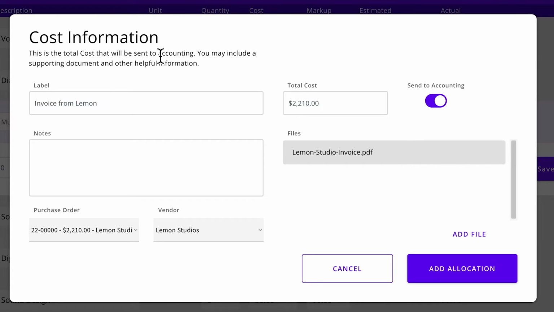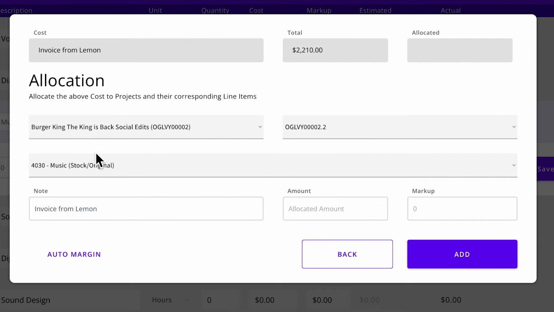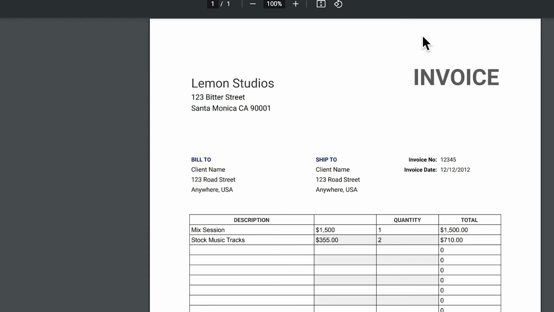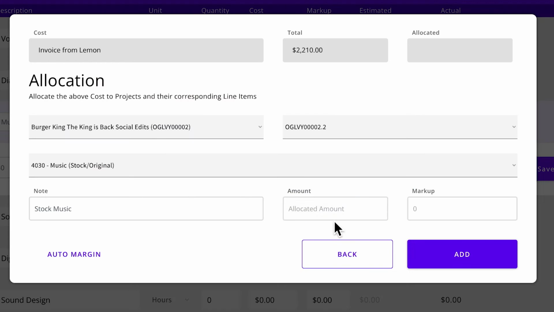But now let's go ahead and allocate our 2 line items. So I'll say add an allocation. And by default, the line item is going to be the line item that you entered this in through. So the note here, we know that was stock music. And I think the amount was $710. That's correct. $710. Put that over here. And now what about markup?